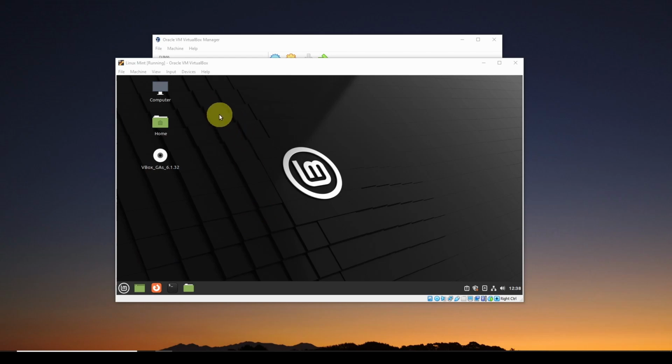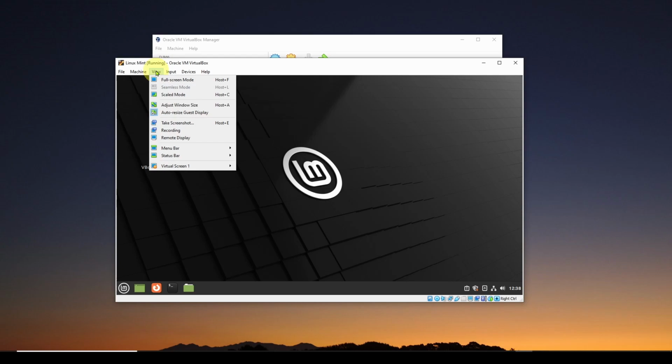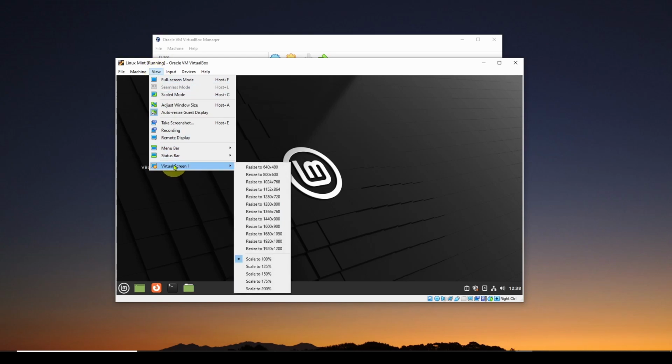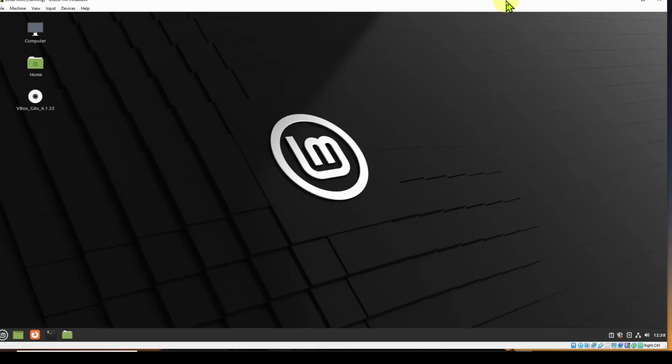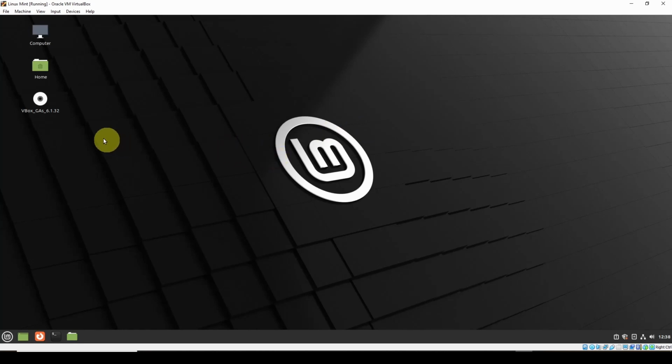And now that we're all set with the guest editions, we can go and rescale our screen. We can go to View, down to Virtual Screen 1, and scroll down. In my case, I've got 1920 by 1080, and it will resize it. And here is our resized 1920 by 1080. So now we're all set with our virtual machine, and it's working fine.